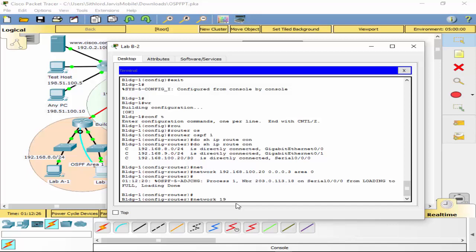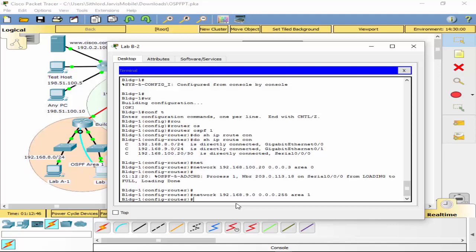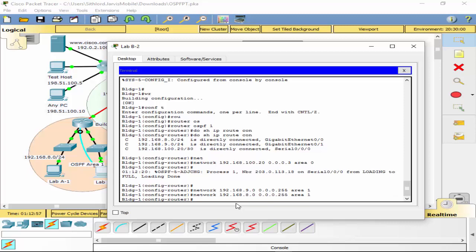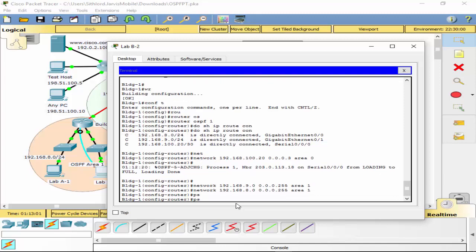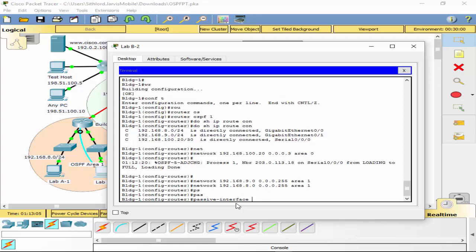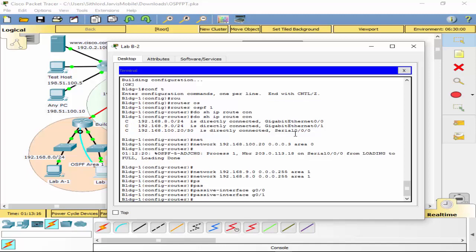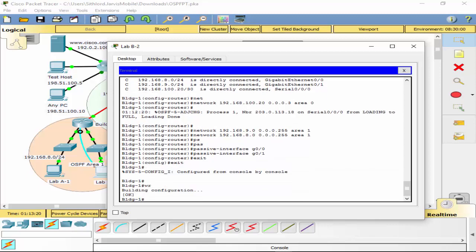Woo! So now we're going to say network 192.168.9.0 0.0.0.255 area 1 from the chart. Okay, and then we're going to say the other one is, so 8 and 9 are in area 1. And then we're going to do passive interfaces so that hello packets aren't going to be sent to our switches, because we only need routing information between routers. So passive interface, if we look here, G0/0 and G0/1. Alright, so that one should be good so far.